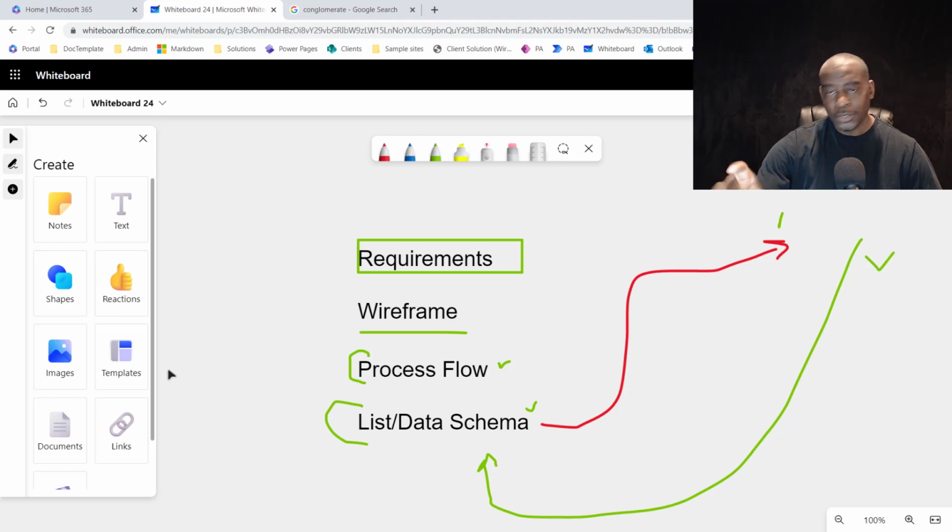They're not complete. There are some screens that are missing, but that gets the room nodding their head, saying, yep, that's exactly what we need. Those are the features. That makes sense. Go ahead, move forward. Process flow, really a technical piece. List data schema, really a technical piece. But I'm going to show you all of these components in the next video.